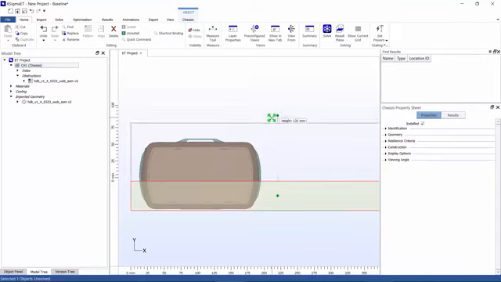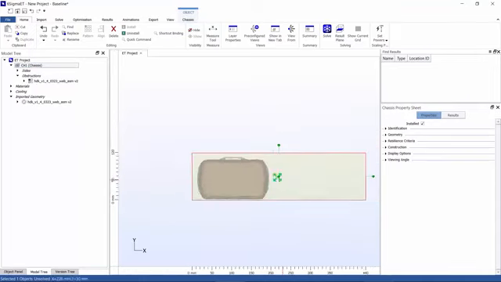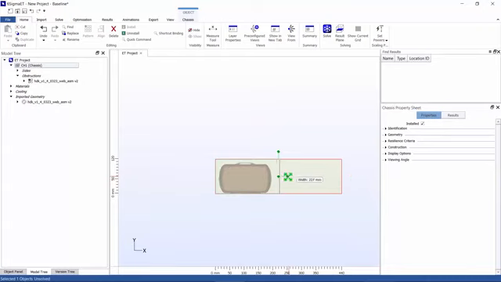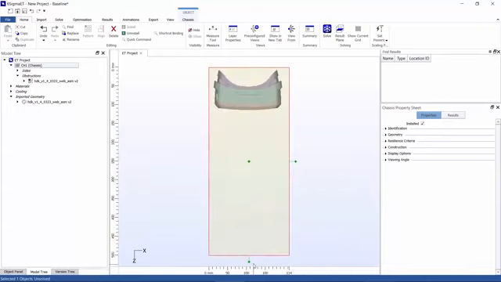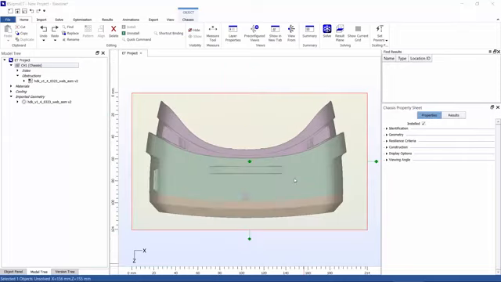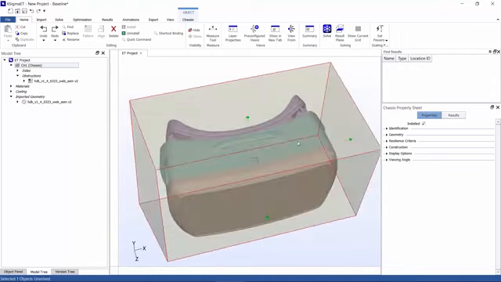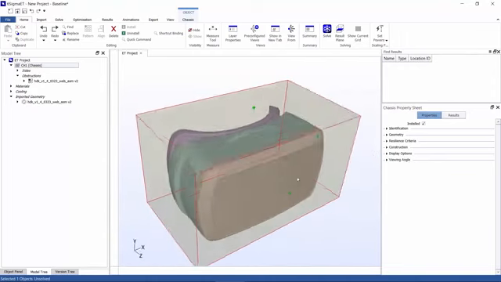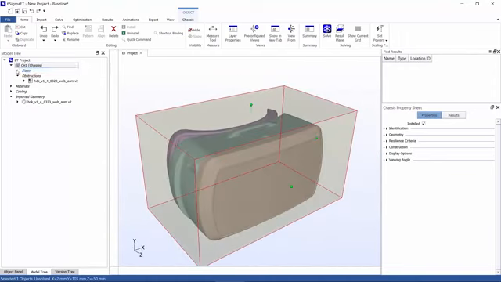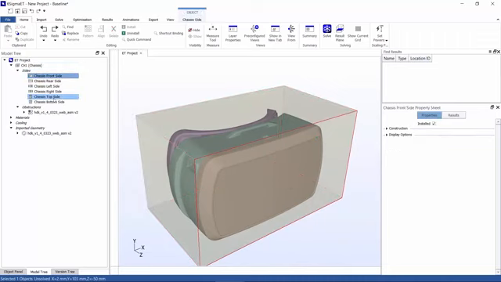I'll resize the domain. In reality, you'd want it to be larger than this, but I'm going to keep it close to the size of the CAD for visual purposes for this webinar. So I'll go ahead and just uninstall these chassis sides, and that will leave us with a domain that is open to the ambient conditions.